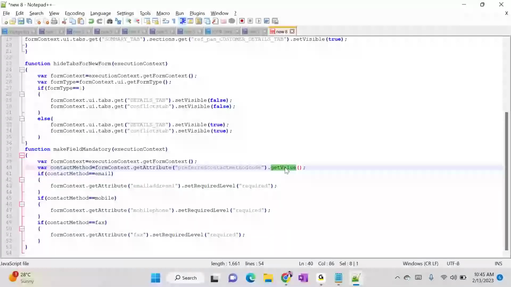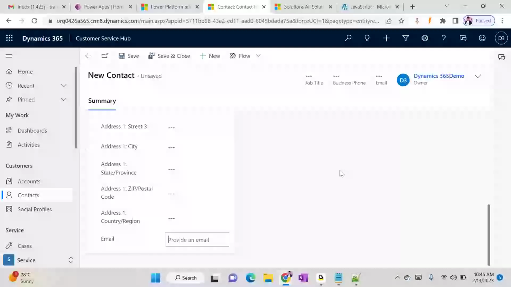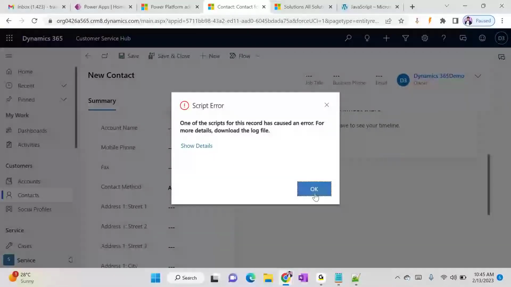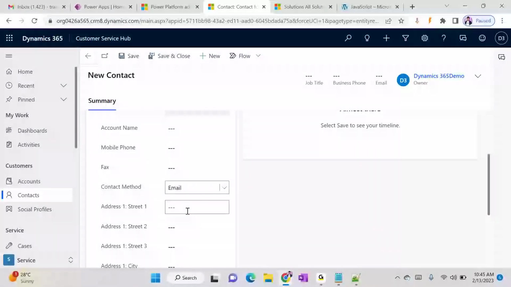But for option set, two options, lookup, we will not get the value that we have selected. See, we have selected phone here. Email. We will not be getting this email. So what will we be getting? We will get the option set value. If you remember, every option set will have a value.